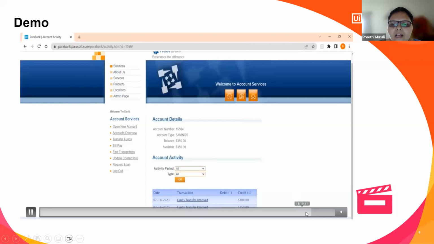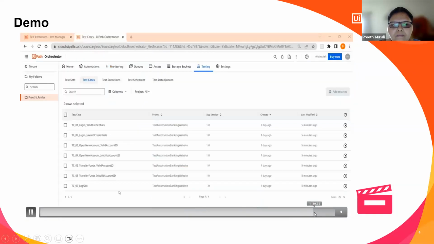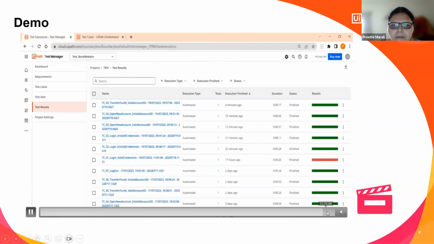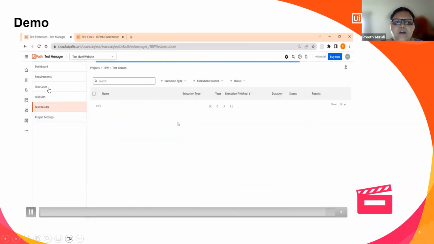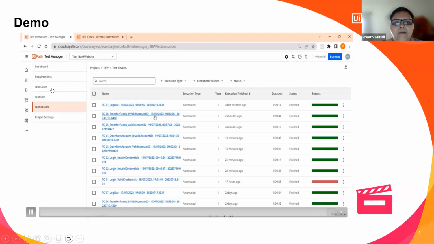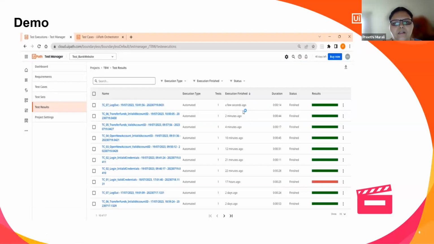Okay, so the last thing, which is the logout. So the same thing, but yeah, I'll just forward it because it's going to log out of the application, and then we are going to see all the results here in the test results. So we can click on the test cases also. Next, I'll show you in the test cases tab, we will see the latest result, latest run.